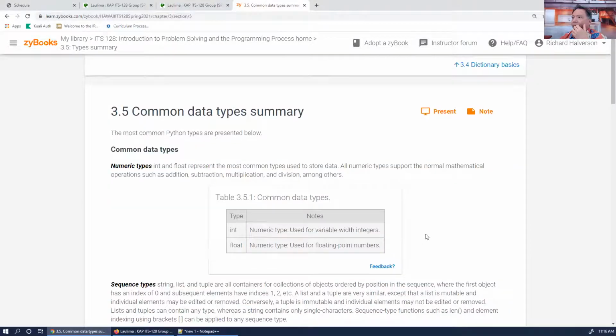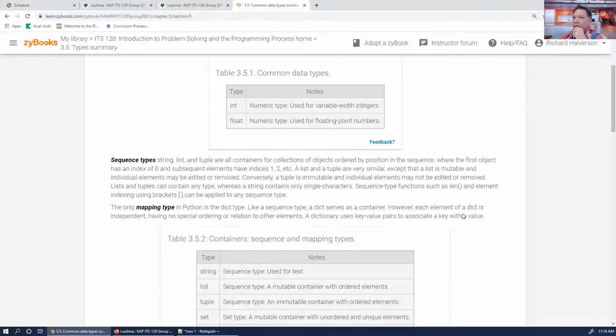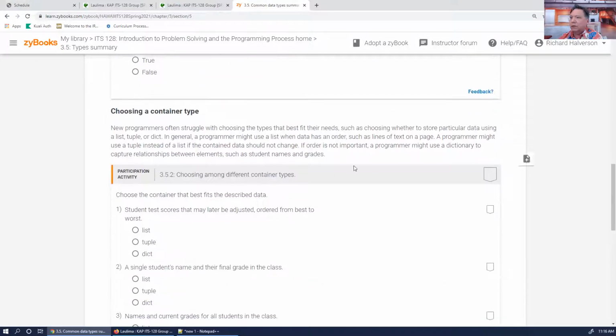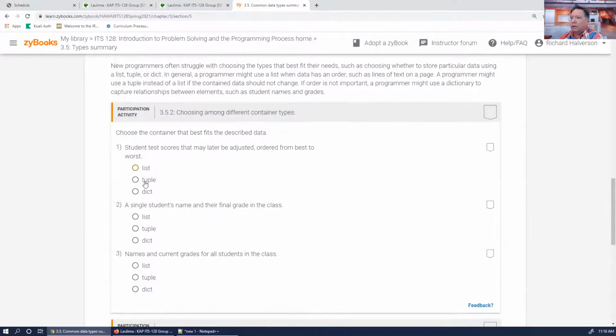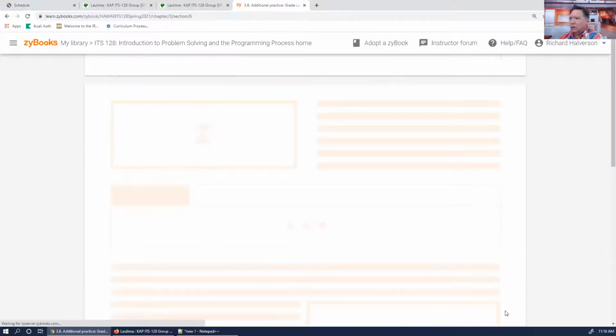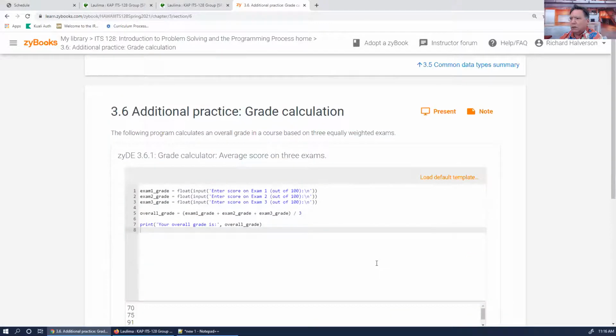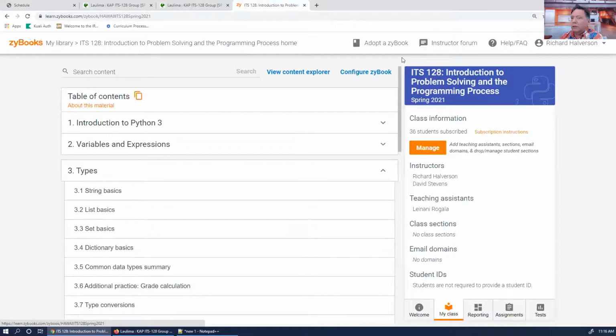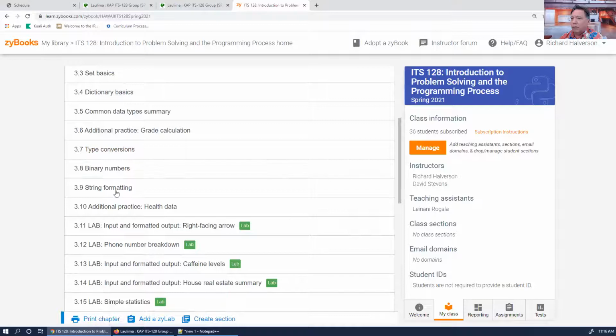Common data type summary. Oh, here's a nice summary. It's good to go through this. Choosing a container type: list, tuple, dictionary, and so on. Okay, what's next? Where are we in this chapter? Binary numbers. Okay, let's look at type conversion.